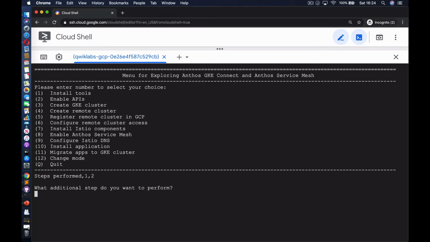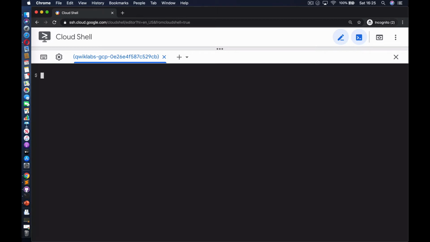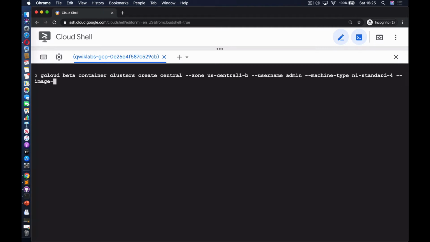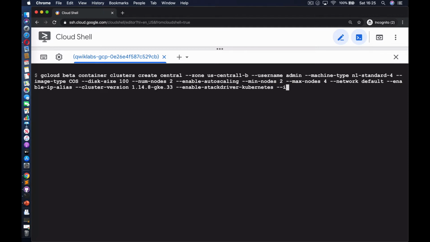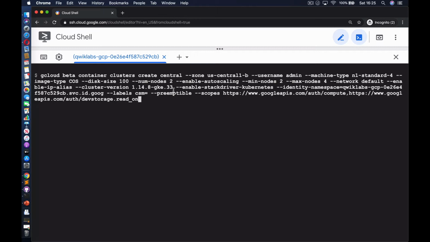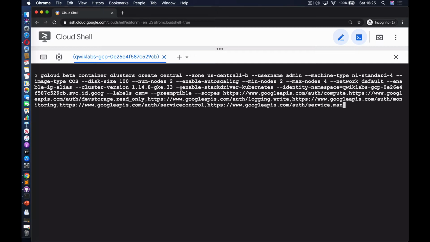Having enabled the APIs, we're now in a position to create a Kubernetes cluster. Let's go ahead and create a Kubernetes cluster in the US Central 1 region. The Kubernetes cluster will be a 2-node cluster with auto-scaling enabled, allowing us to scale to up to a maximum of 4 nodes. You can also see here that we're using a specific version of Kubernetes. This is important because Anthos Service Mesh supports a subset of Kubernetes versions. Additionally, there is a requirement for us to enable workload identities as well as assign a label to our Kubernetes cluster.